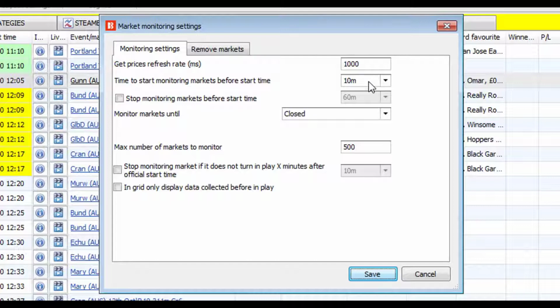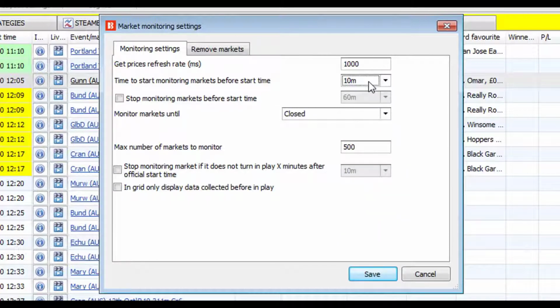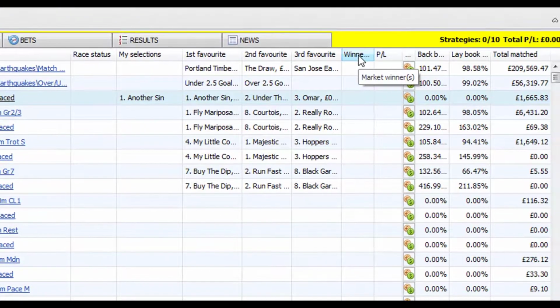In most cases, you will not need to change those settings, but if you decide to place bets early or need to monitor a large number of markets in advance, then it's possible to change the settings here. You can read more about monitoring markets on the BF Bot Manager website. The next column tells us the winner of a race. The next column tells us the overall market profit or loss.